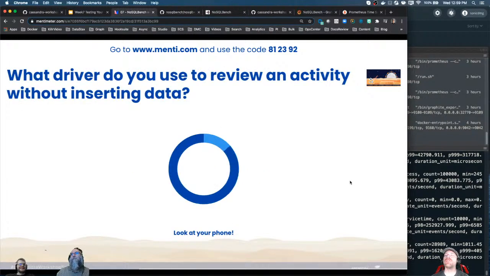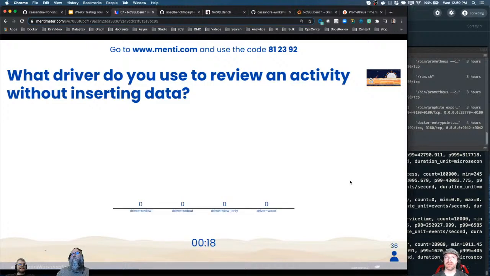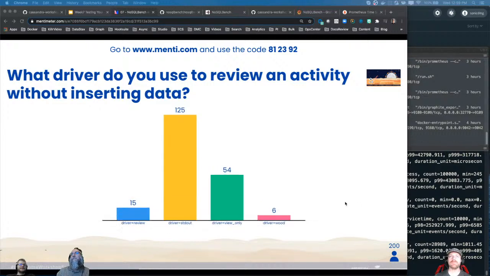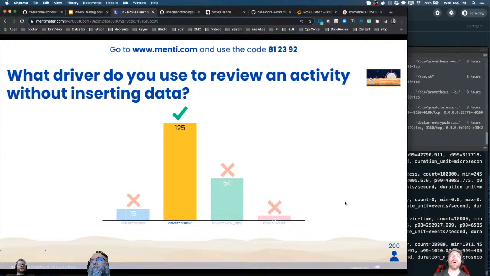What driver do you use to review an activity without inserting data? Driver equals review, driver equals standard out, driver equals view only, or driver equals would. And yes, it's standard out. If you only want to review an activity and don't want to insert the data, start with standard out. Once you're ready, you can change it to a driver like CQL. And for those who answered driver would, awesome, if you don't want to win the swag, that's one way to do it.